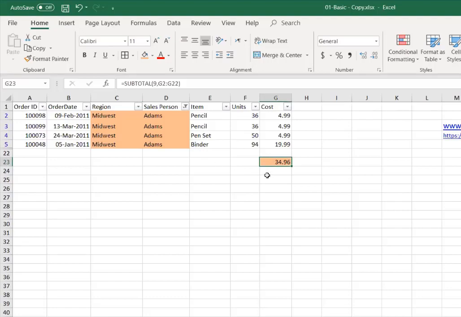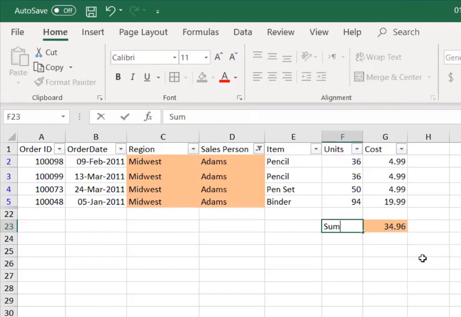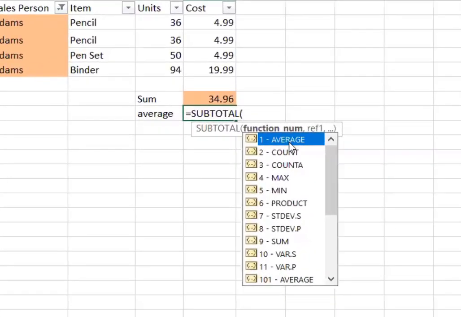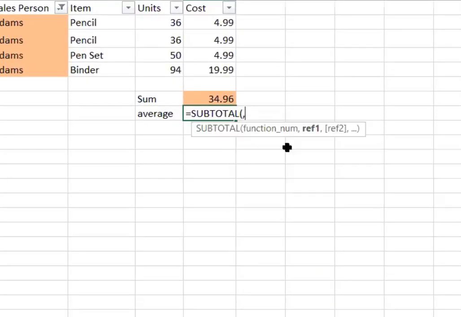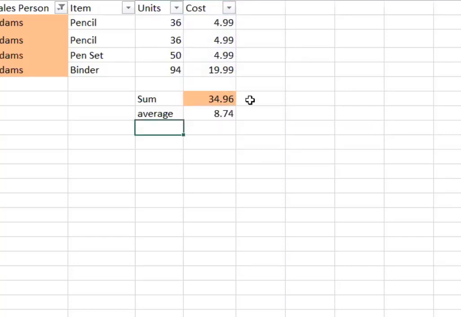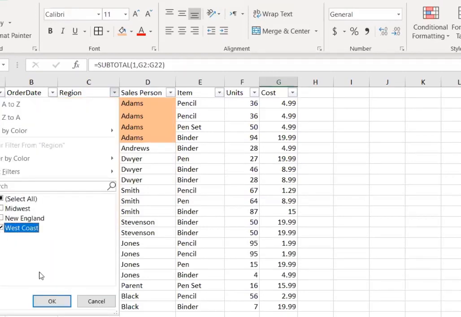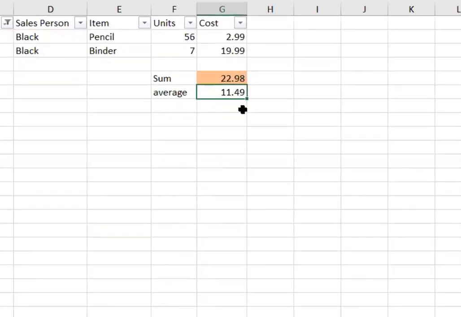This 9 is for sum. Suppose if I want the average, equals, you can press subtotal and tab. So here for average, press the comma, and the range is this one, and press enter. So this is giving you the 4 items here, and this is your average. So even if I change this from Adams to put everything here, and here I will put only the West Coast, it is giving me this as the average.